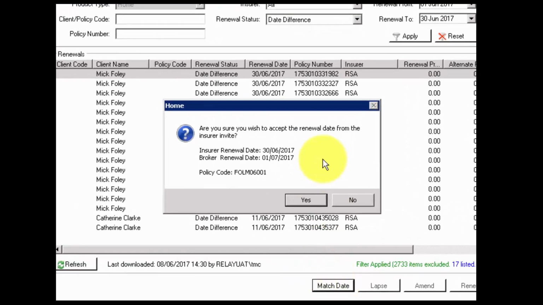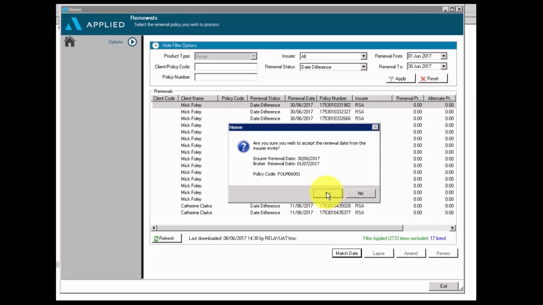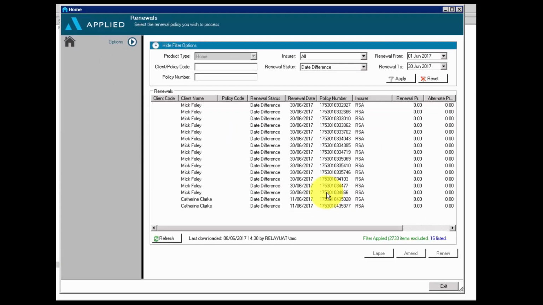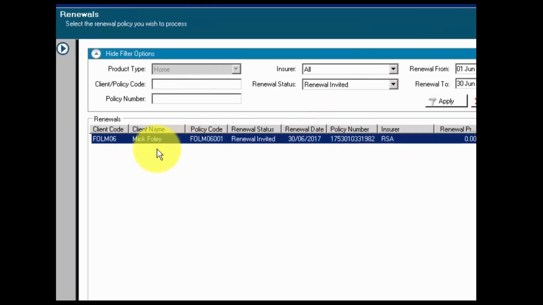You will be presented with a screen that says, are you sure you wish to accept the renewal date from the insurer invite? Yes or no. So essentially you have only one option here, but to select yes and accept the RSA's renewal date. Clicking no will cancel the process and bring you back to where you were. If you object to the renewal date, you'll need to contact RSA directly, manually by phone or email. So to proceed, click yes, and that policy has now been processed. So if I just select renewal invite and apply, you can see now that Mick Foley in this particular example is ready to be invited.